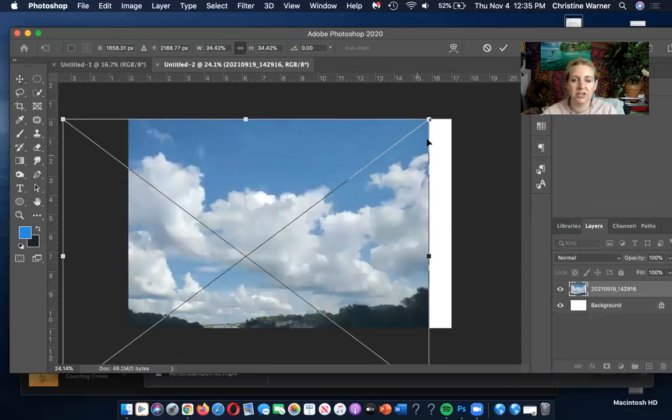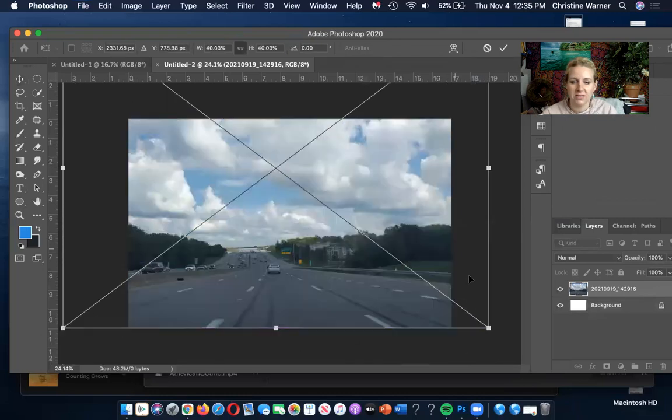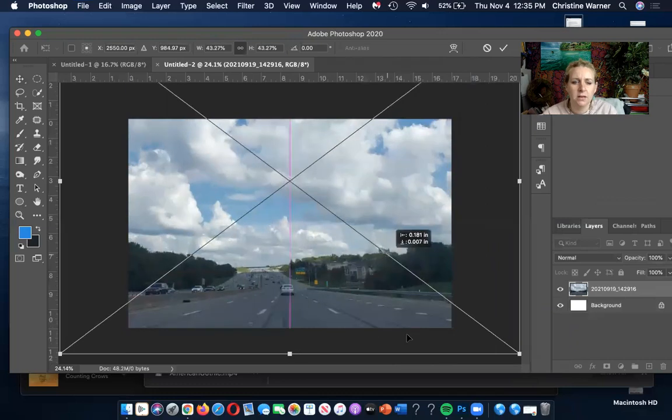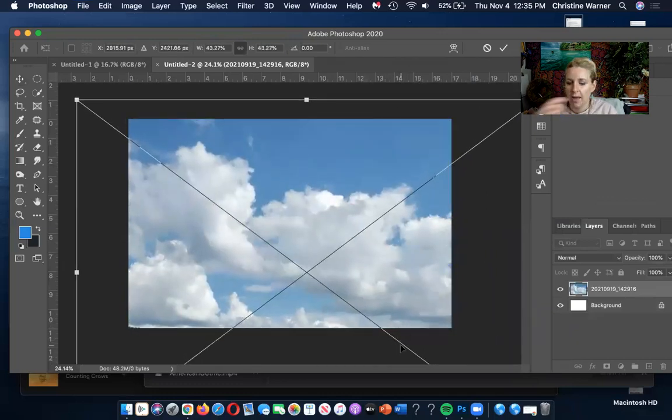I kind of want just the sky. I don't want any of the man-made elements at the bottom. Make it big enough, and then make it so we just see the sky. Okay, and then hit Enter or Return whenever you're ready to apply that transformation there.